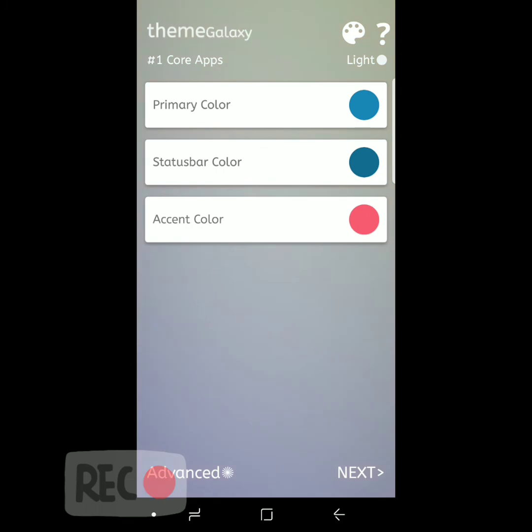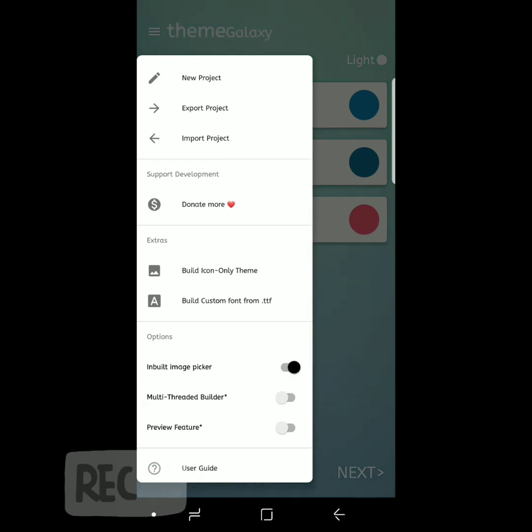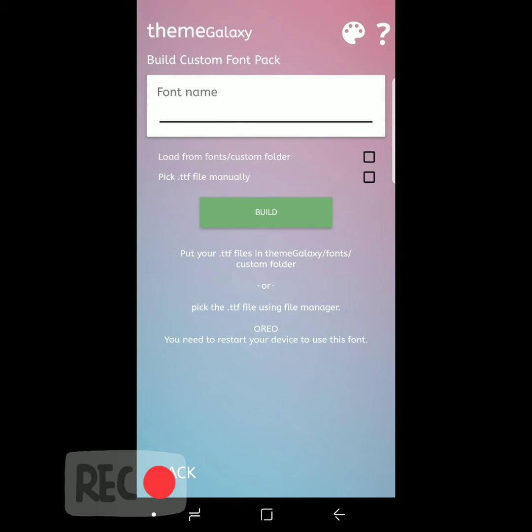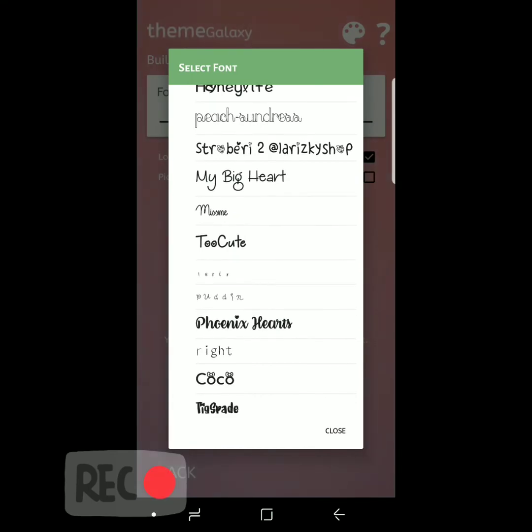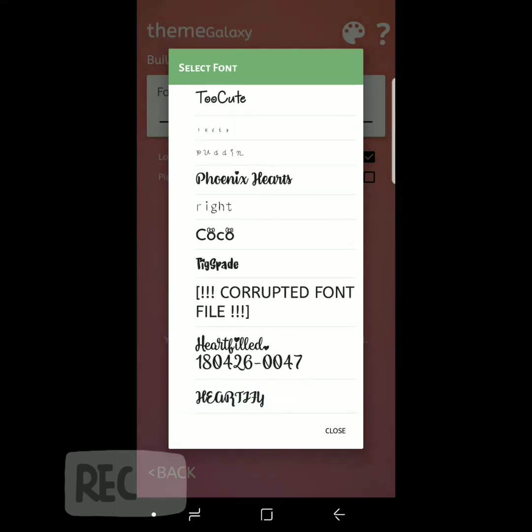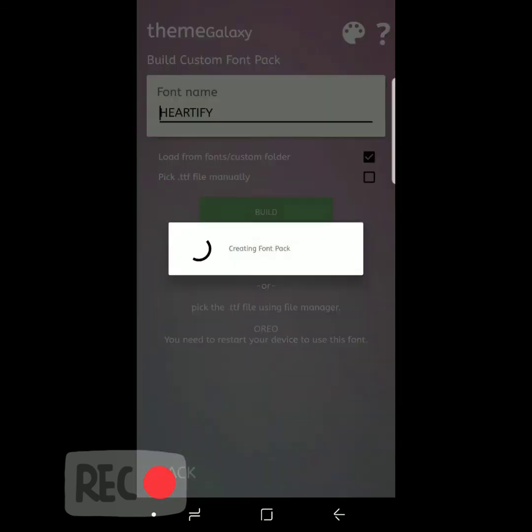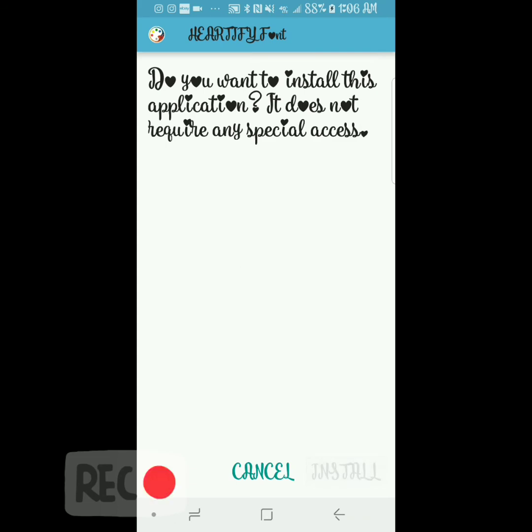What you're actually going to do is, at the top left-hand corner, it says ThemeGalaxy. You're going to tap on that and scroll down to where it says Build Custom Font from TTF. Once you click, you're going to hit the very first option, Load from Font/Custom Folder. Then you're going to scroll and look for the one you just added, which is right there. You're going to go ahead and build and install.